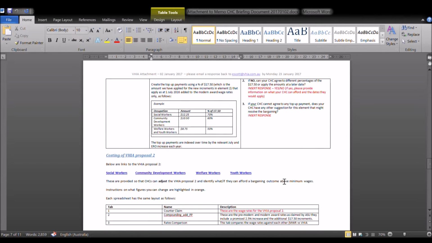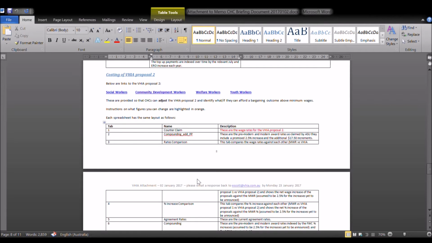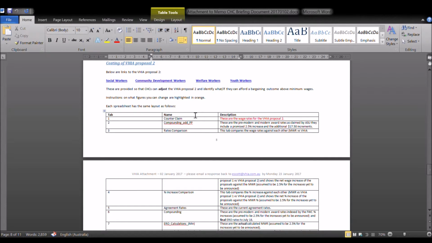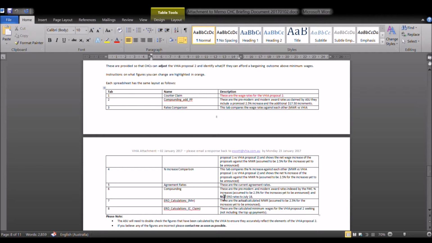On the rest of pages 8 to 9, we have some links to the wage rates. Again, these have been outdated and have been replaced by the wages that we sent on the 9th of January. We also have explained the structure of each spreadsheet, and it is the same for each occupation, but the figures do differ. So that members can give feedback on the VHIA Proposal 2 and calculate other amounts, the VHIA 2 proposal spreadsheets allow for community health centres to change the figures.